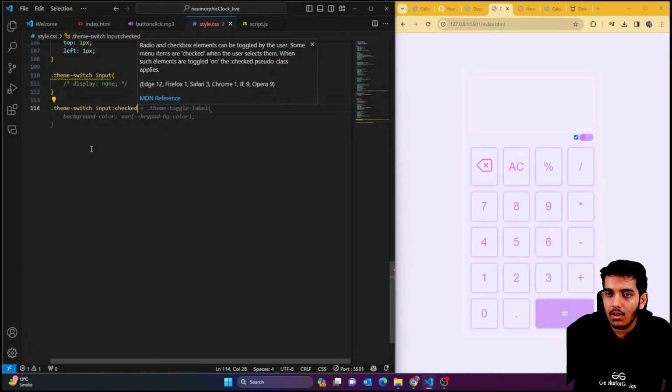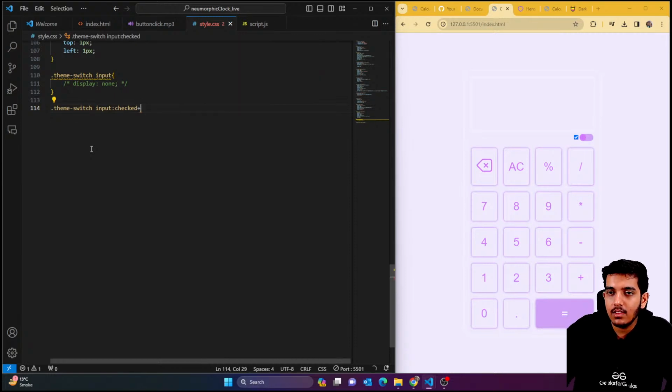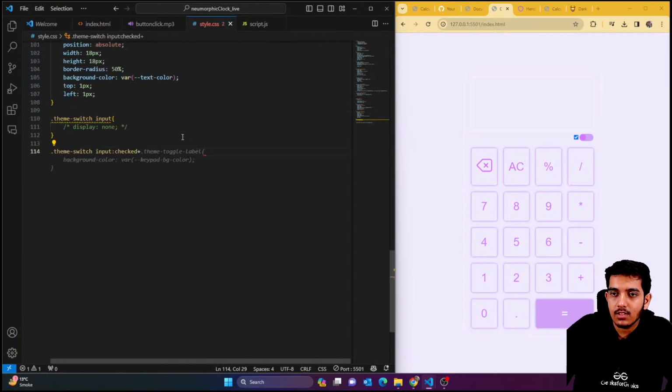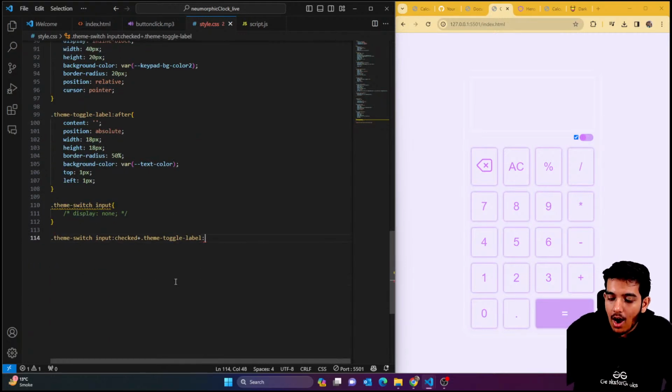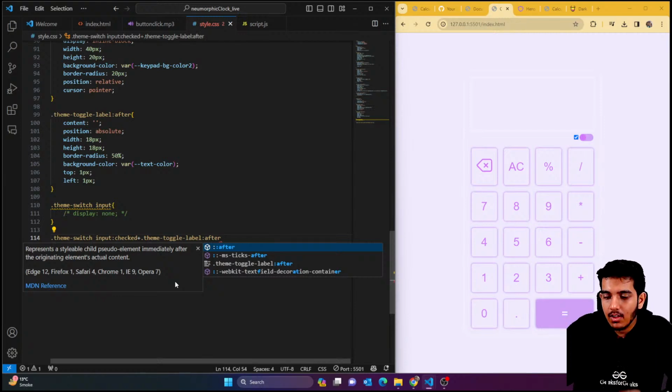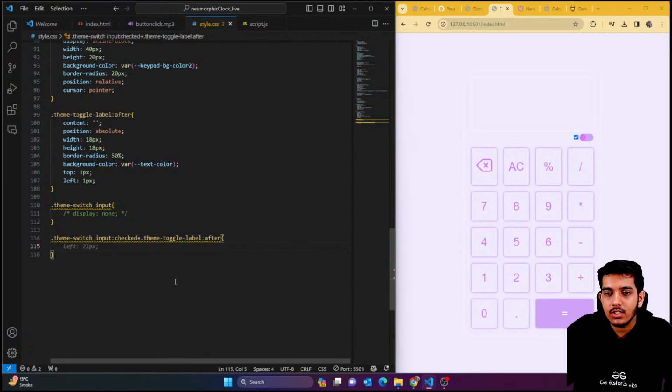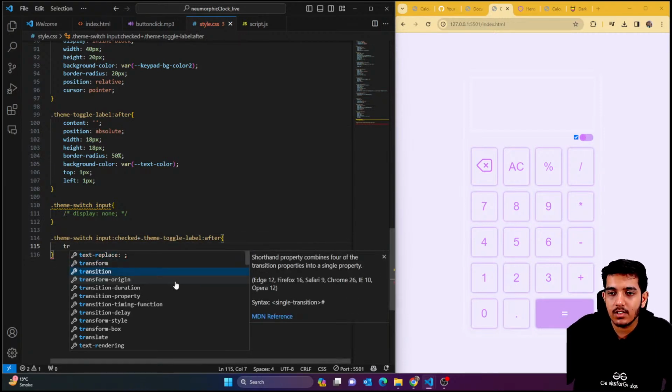So I would just say, if it's checked, then in the theme toggle label class, just copy this, in the theme toggle label class, after of that, that means the circle, I want to just translate.